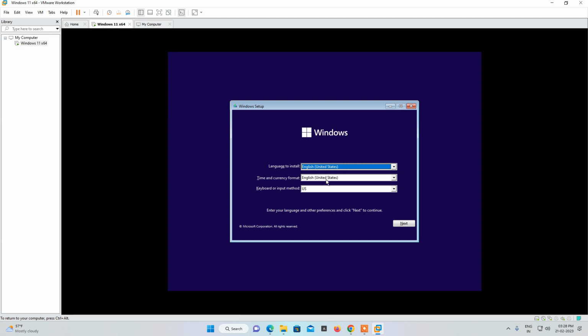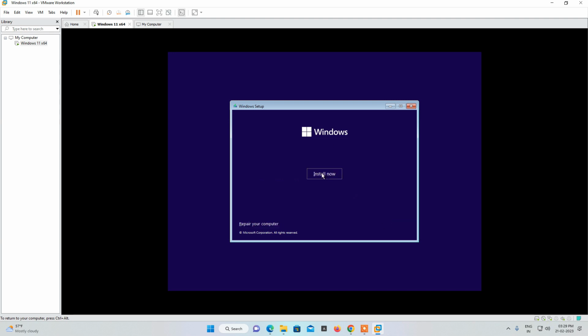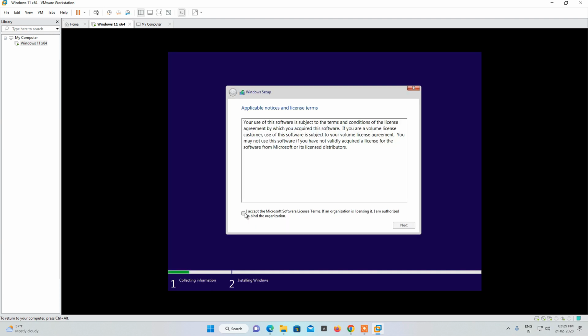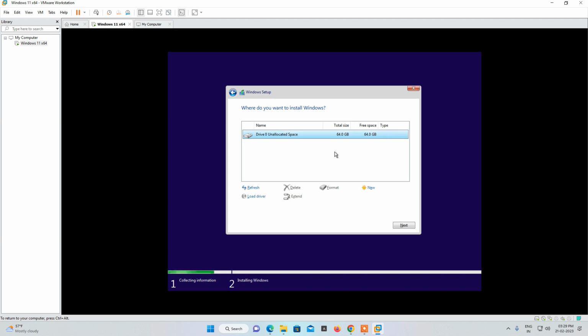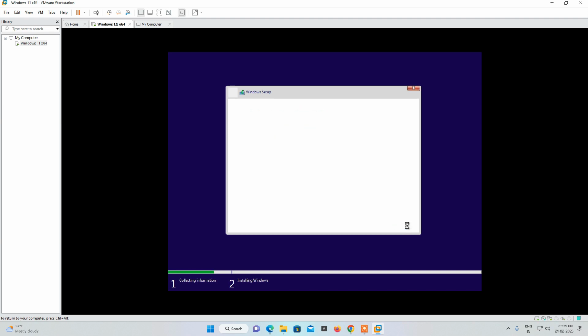Here it asks you the language. Click next and install. Click here, I accept, and click next. Click here install, custom install only, install Windows only. I have 64 GB of storage. Click next. Now it will take some time to install the whole Windows 11 operating system. So for that time you can take a cup of coffee.